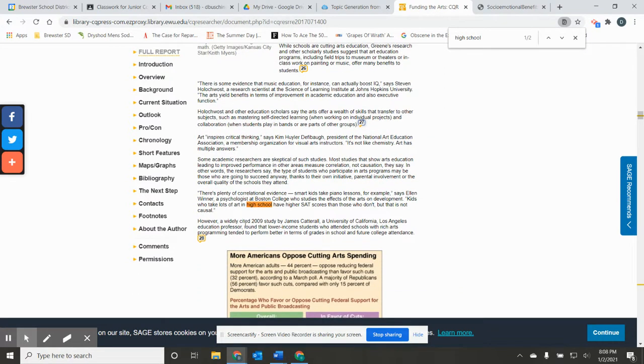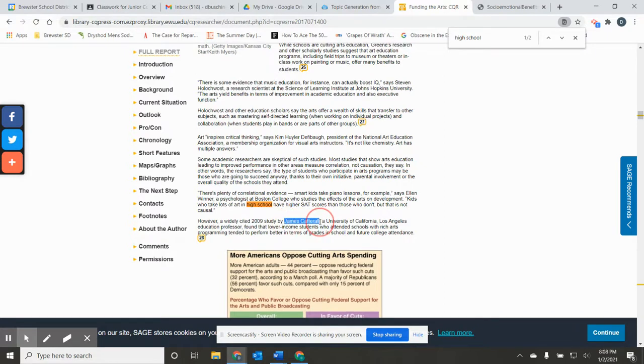It's got some, so here's another study by James Catterall. He's from the University of California, Los Angeles, UCLA. And he said that lower income students who attended schools with rich arts programming tended to perform better in terms of grades in school and future college attendance. That's also really important. So I'm going to click on that.